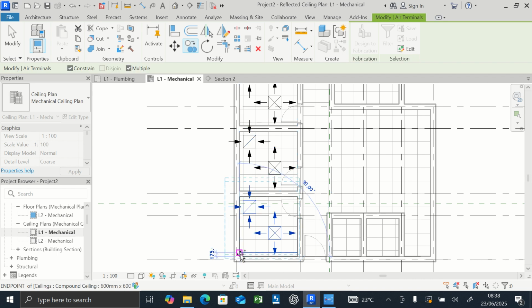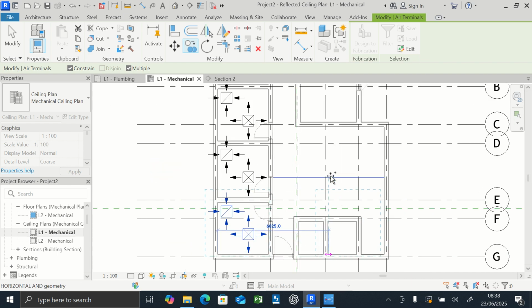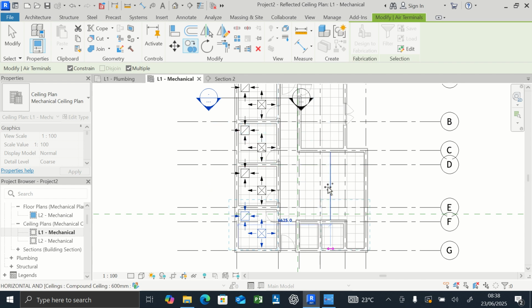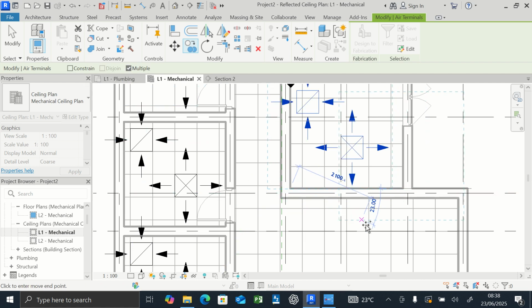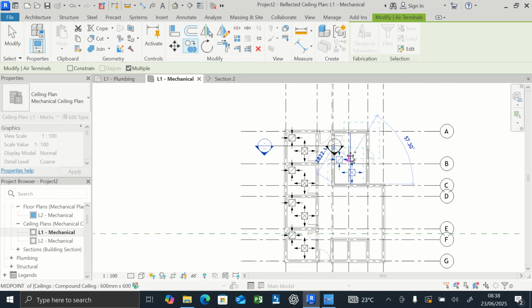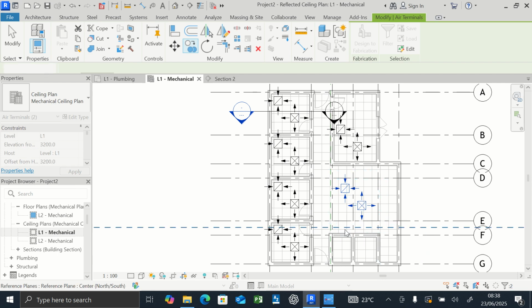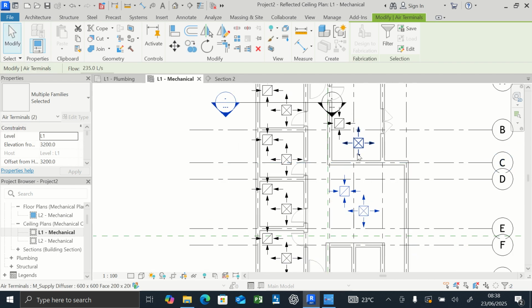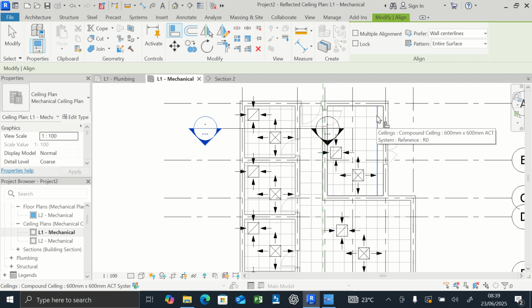Okay. I think let's go up here and add it here. Remove the constraint. Put it somewhere here. Let's just place it somewhere here. Okay, in this case, I'm going to take this one here.